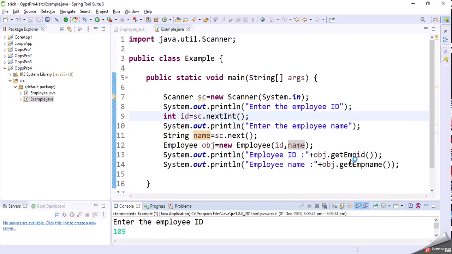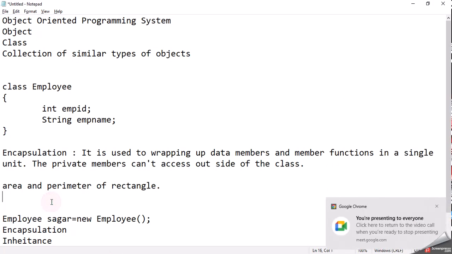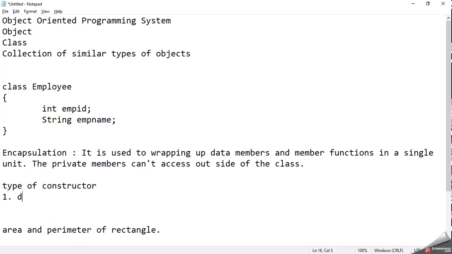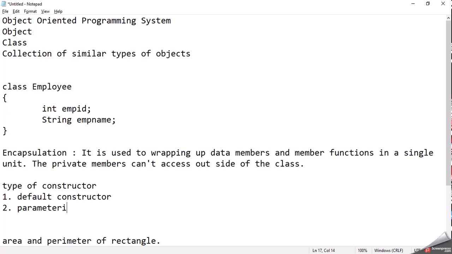So we have two options to initialize the values of properties. We can use a setter method or a constructor. The constructor is used to initialize the values of properties. The constructor name is the same as the class name, it has no return type, and we do not need to call it. It will implicitly be called at the time of creation of the object. There are two types of constructor: first, default constructor, and second, parameterized constructor.